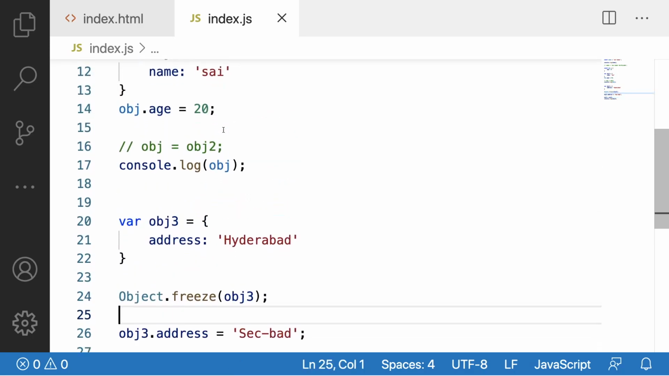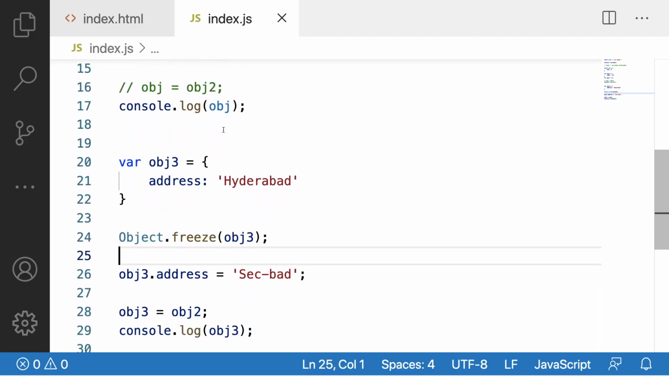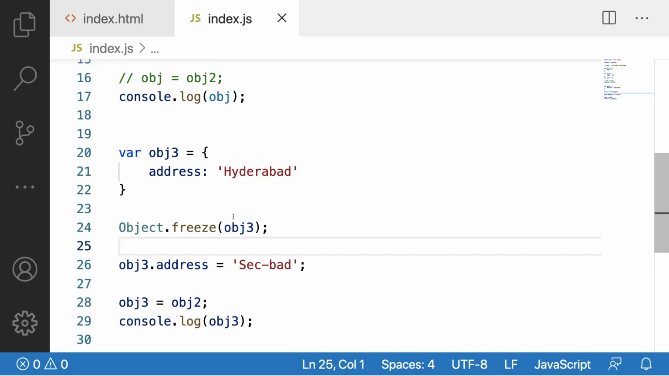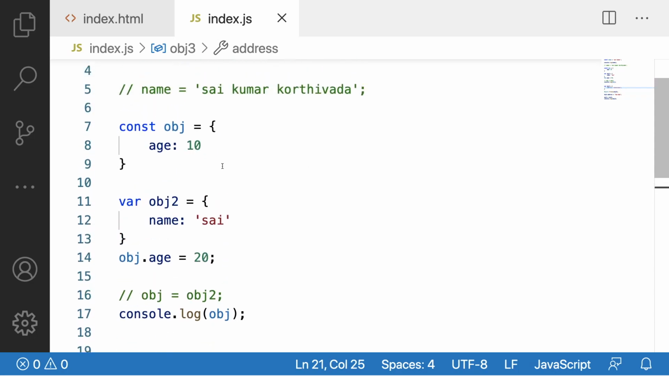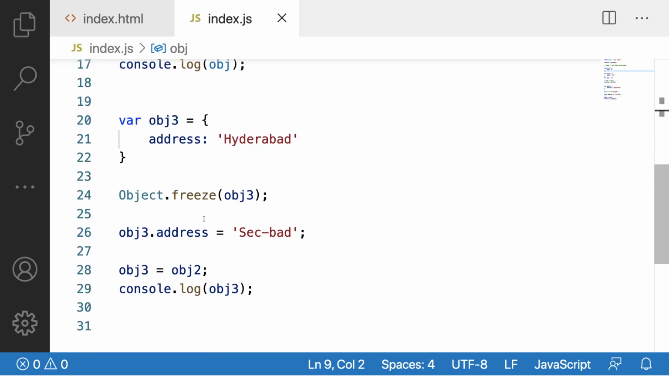Now let's understand the difference between const and freeze. The freeze method will prevent you from deleting, inserting or updating the properties of an object, whereas the const variable will prevent you from assigning a new reference to that object, but you can insert, change and delete the existing properties inside an object which is defined by using a const variable. So that is the main difference between const and freeze.